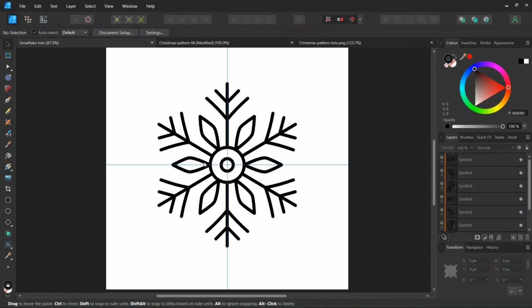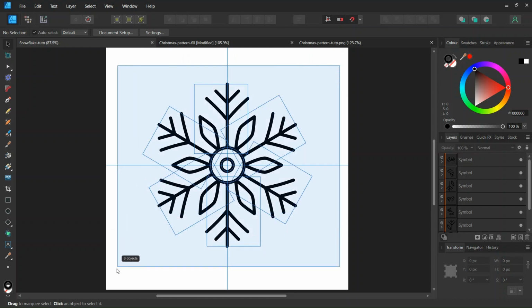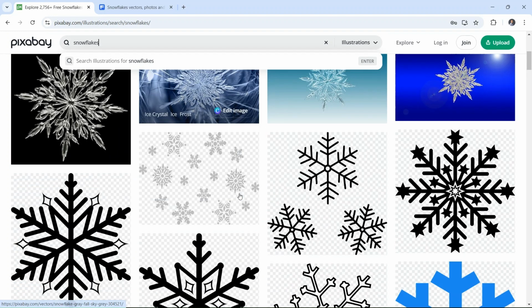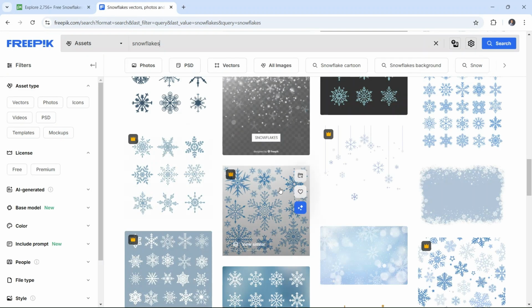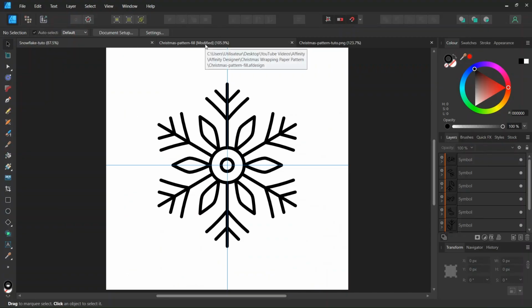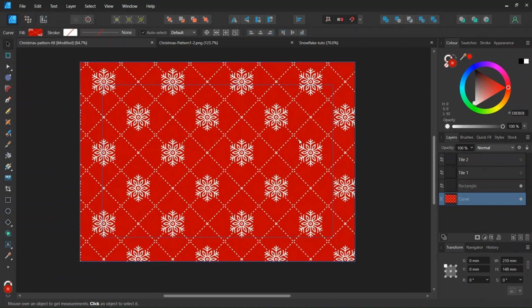A few weeks ago I recorded a tutorial on how to create a snowflake in Affinity Designer. So if you have completed this tutorial, you can use this one. Otherwise you can use an already pre-made snowflake from Pixabay or freepik.com. So now back to the pattern.